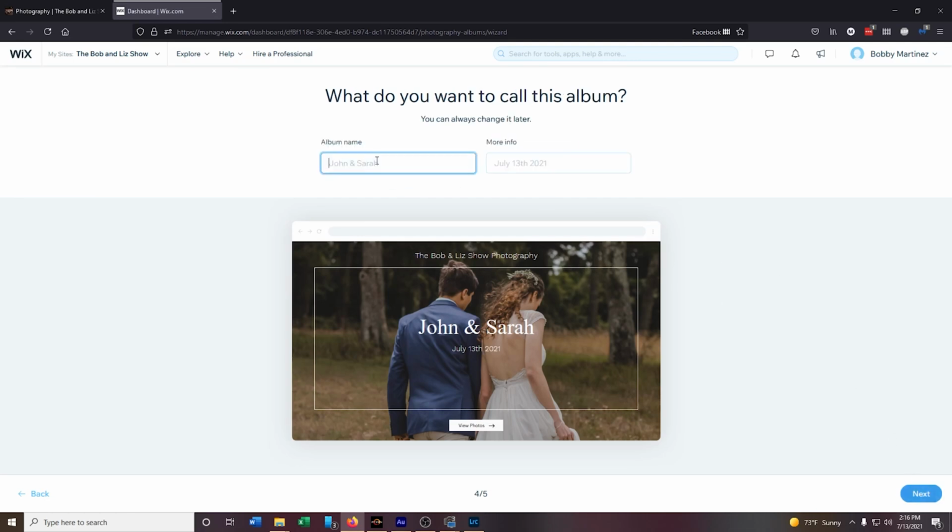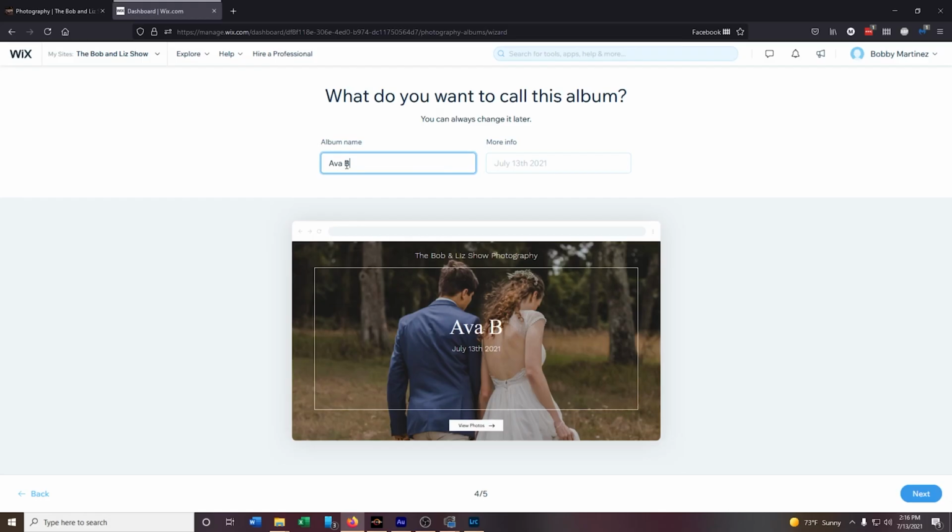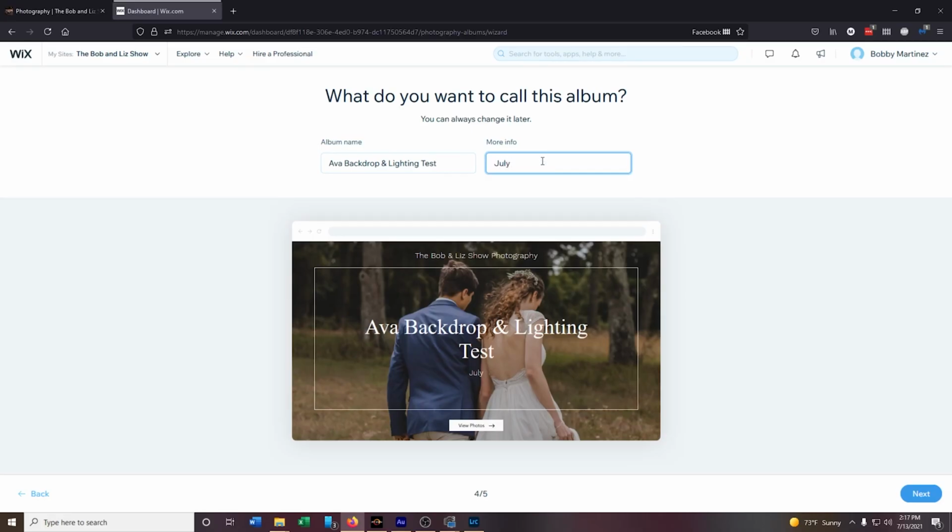And let's just call this Ava backdrop and lighting test. And you can put the date, of course. We took that yesterday, so let's go July 12th, 2021.